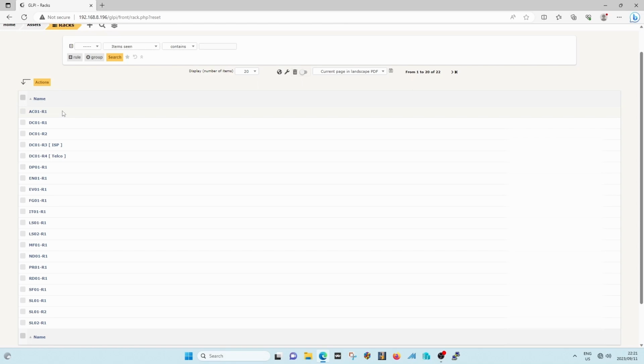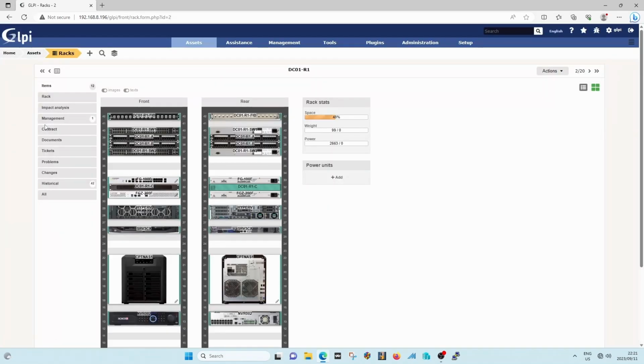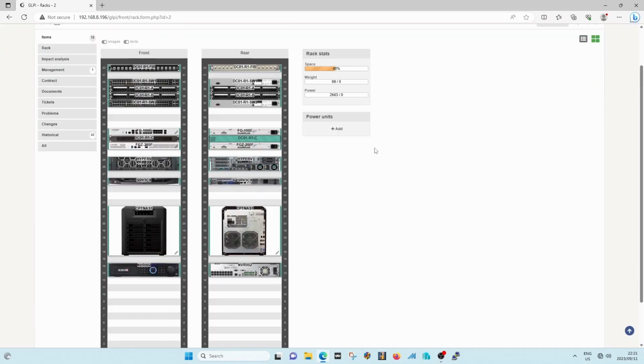All right, let's go to DC01, that is data center one, and I've got rack one, rack two, rack three, and rack four. I'm going to go in there. Let's go to rack one, and I'm going to get a representation of the actual cabinet itself.